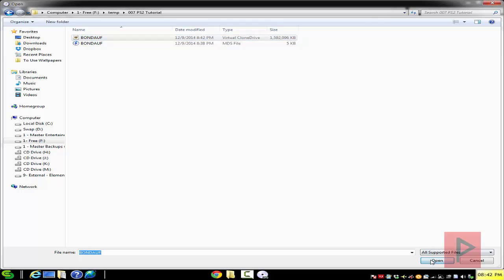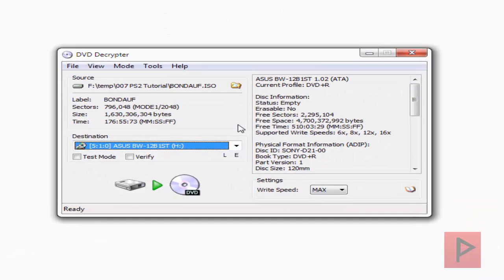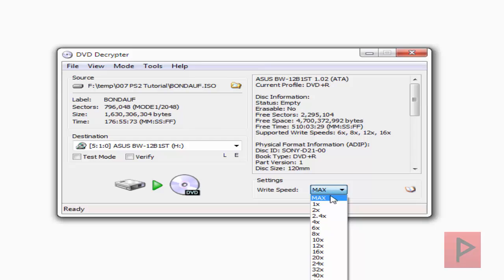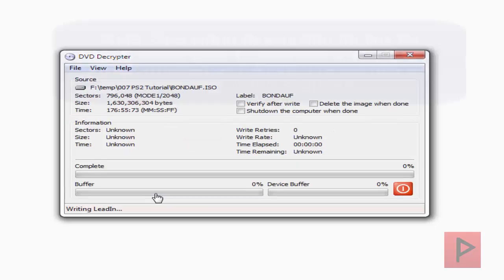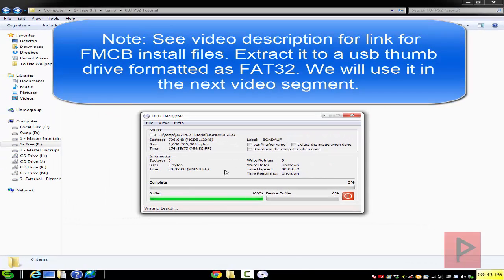Here's the ISO file. Click on Open. Excellent. Write speed, I'm going to do 4x today. Let's see if that's supported by my DVD writer. No, the lowest speed is 6x, so let's do 6x. And then I'm going to go ahead and write it right now. Once it has finished writing, then you're good to go, eject it.